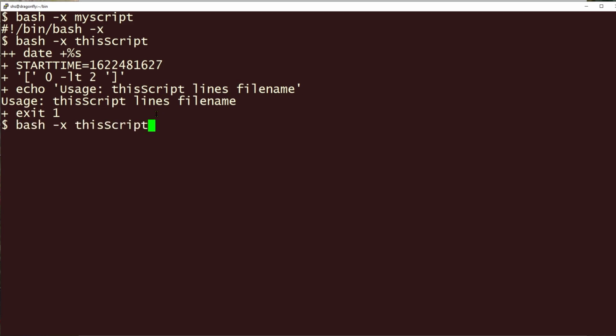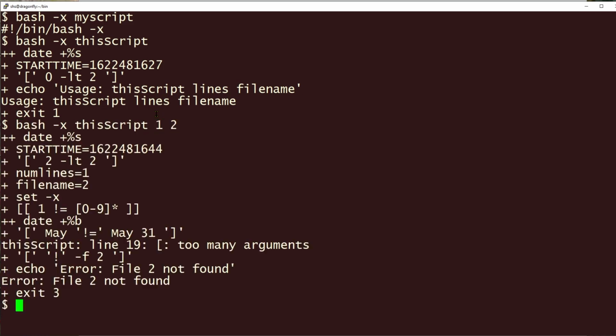So I'm going to run this again, but give it a couple of arguments. And now you can see we've gotten a little further in here, and we can see all the lines of code as they're being executed. They all have those plus signs in front of them. And then we see the script telling us, oh, too many arguments. Are we getting that error from that line in the script?